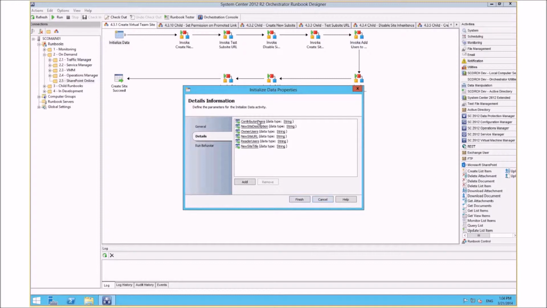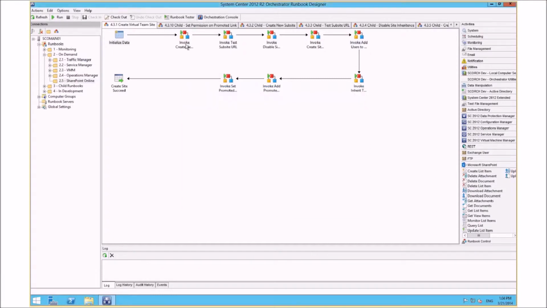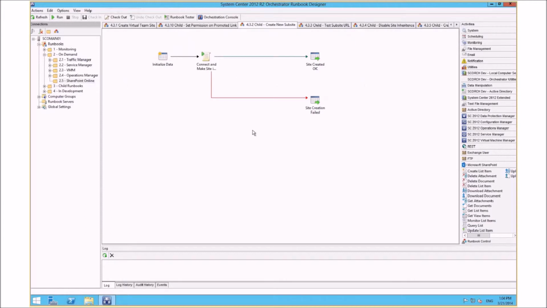So now that we know the data that we're going to collect as part of starting the runbook, let's have a look at what happens when we start the runbook. So the first thing that's going to happen is we're going to initiate this runbook here, create new subsite. Now, if we open up our child runbook here, we can see that create new subsite is a pretty simple looking runbook that just runs a single .NET script activity.